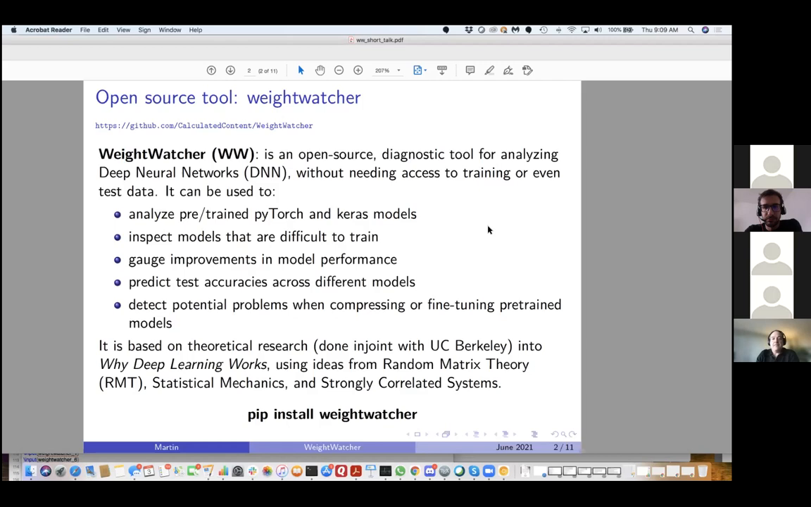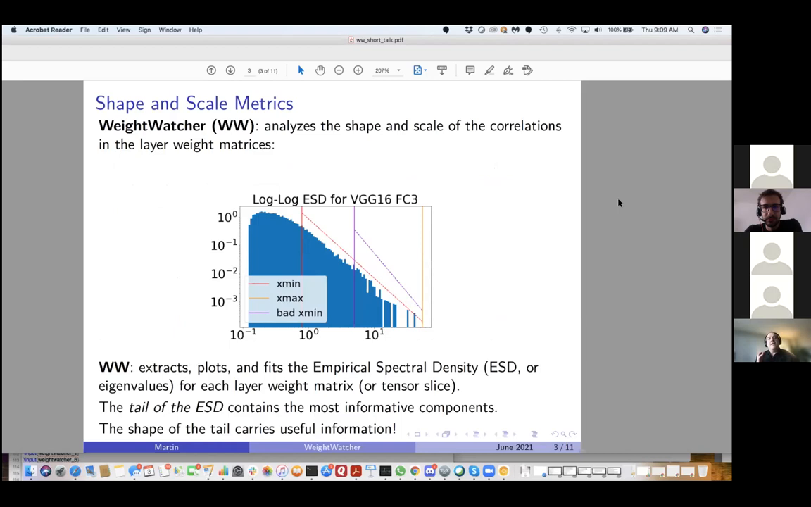The idea is that WeightWatcher analyzes the shape and the scale of the correlation structure in each layer weight matrix. So given a neural network, we treat the neural network as a series of layers, and we analyze the weight matrices in each layer. Sometimes the weight matrix is easy, like if it's a dense layer, it's fairly obvious. If it's a convolutional layer, then you have to slice it up into various slices. So we have to slice the layer up, and there are different ways of doing that. But in the end, we end up with a series of matrices for each layer.